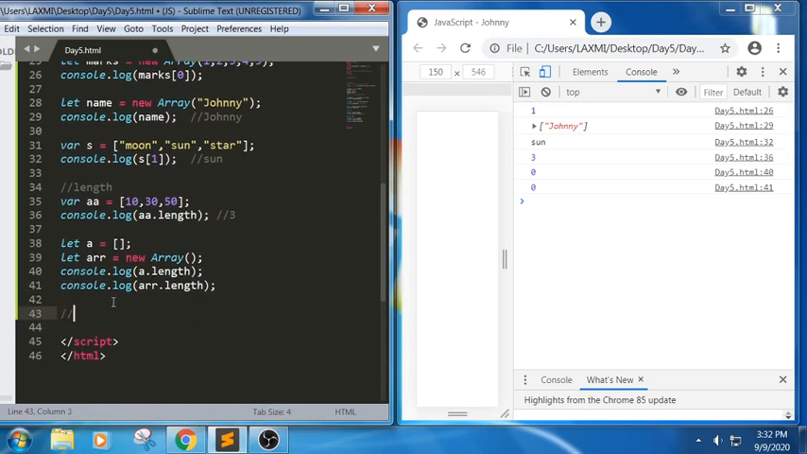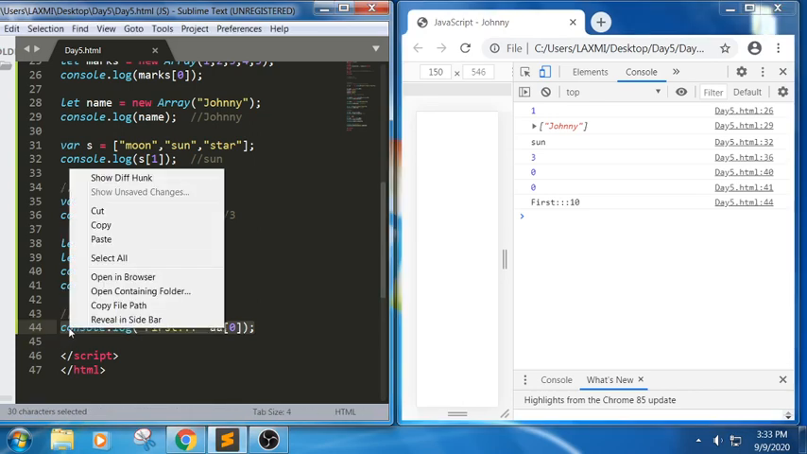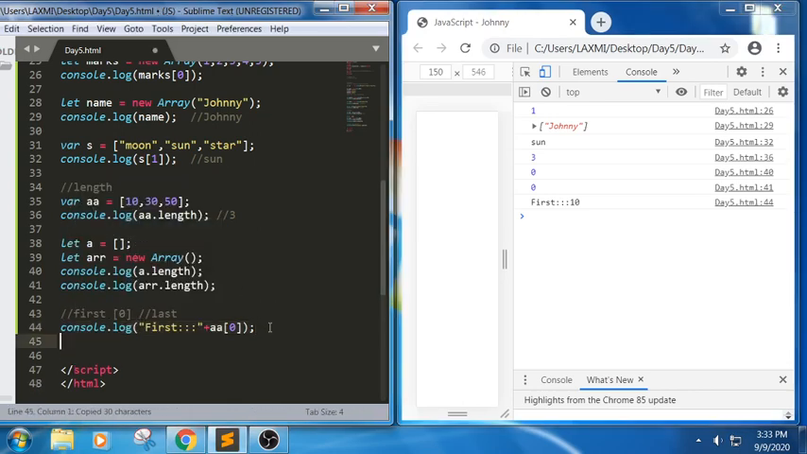For example, I want to access the first element. If I want to access the first element, we can access it using 0. But I want to access the last element now. I should also be able to access the last element of this array. How can I write? See here, console.log first element. I'm writing first element. So how can I write AA of 0? Yes, it works fine. Let's see. First element. For example, I'm trying to write the same values.